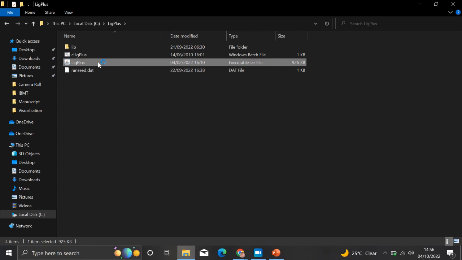And for you to use LigPlot, you have to have Java on your system. So I'll be doing this very quickly because of the battery I have on my system.